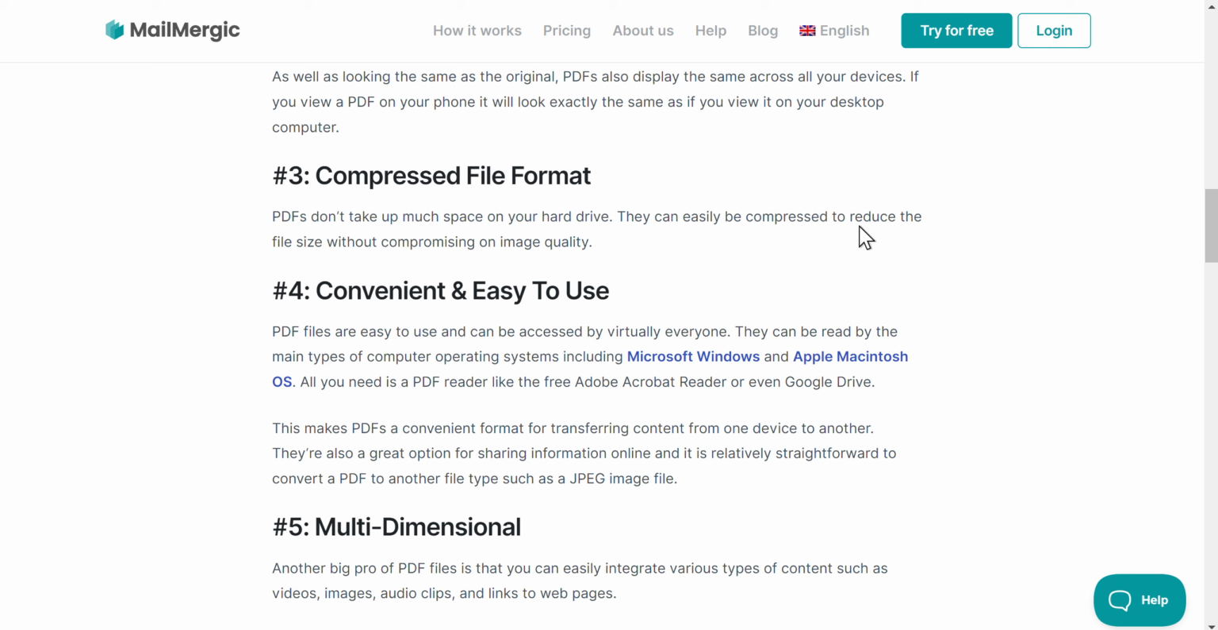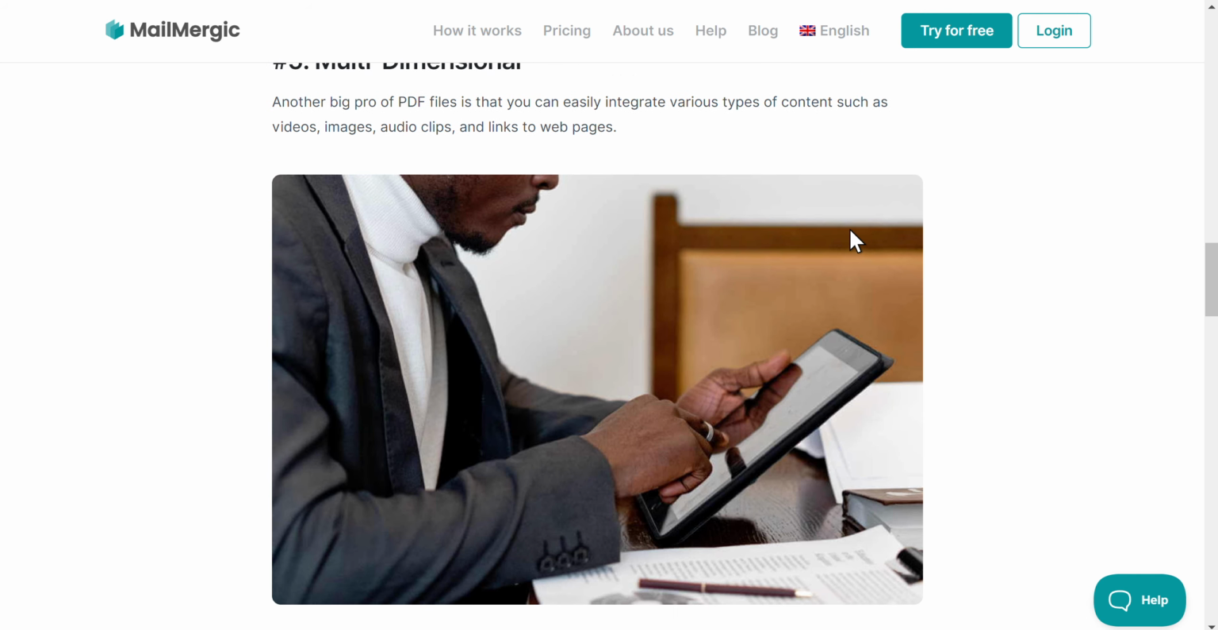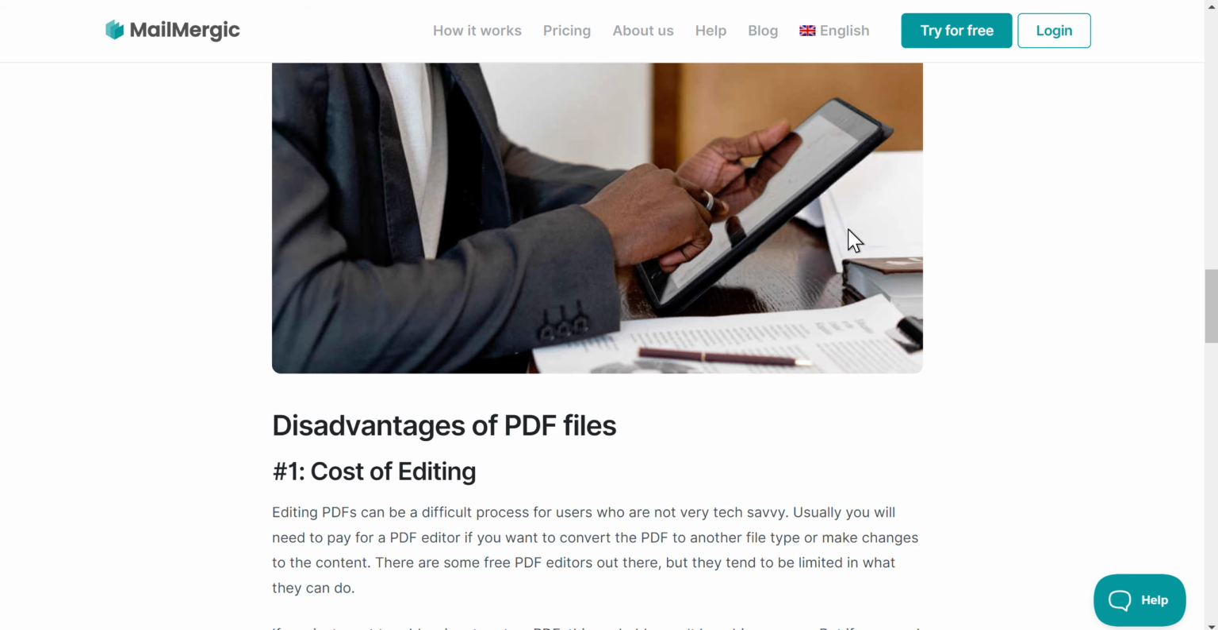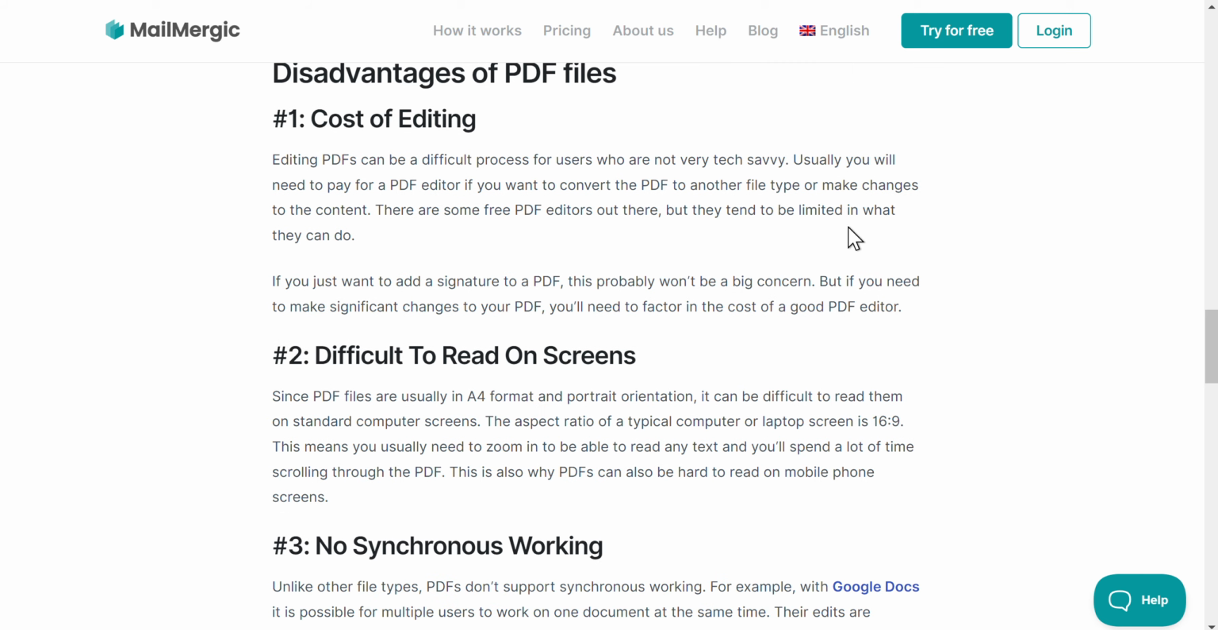It has a compressed file format. They don't take up much space in your hard drive. That's true and not true. Some of them are so big, no matter how much you compress them, they're going to take a lot of space. Convenient and easy to use. PDF files are easy to use and can be accessed by virtually everyone. They can be read by the main types of computer operating systems, including Windows and Macintosh. Now, multi-dimensional. Another big pro of PDF files is that you can easily integrate various types of content, such as videos, images, audio clips, and links to web pages. That's good, but there's disadvantages to them.